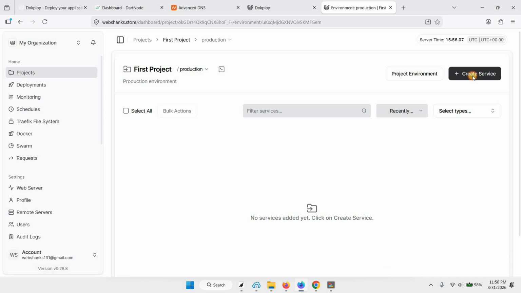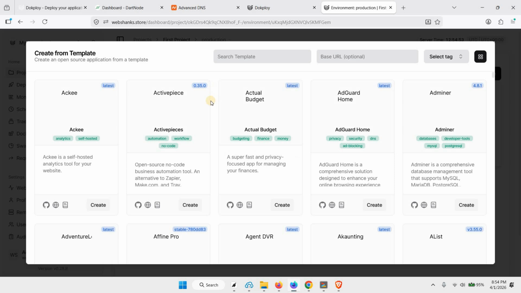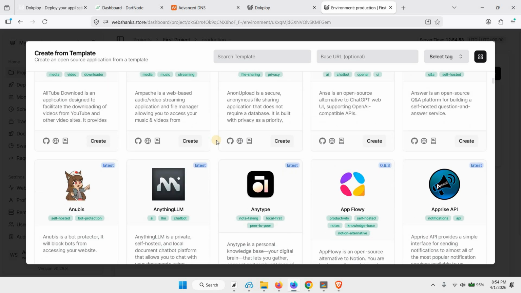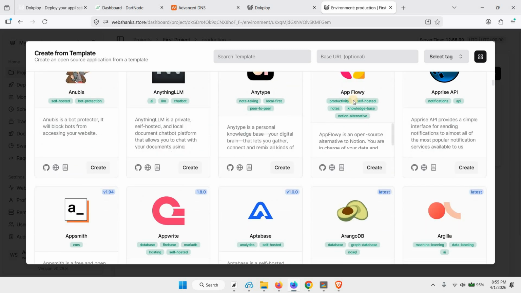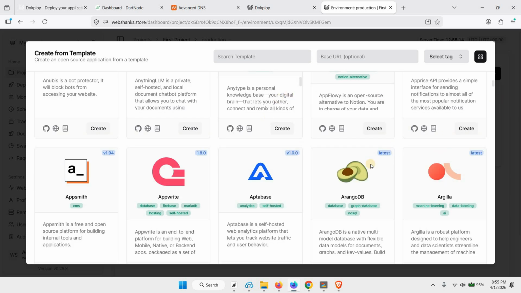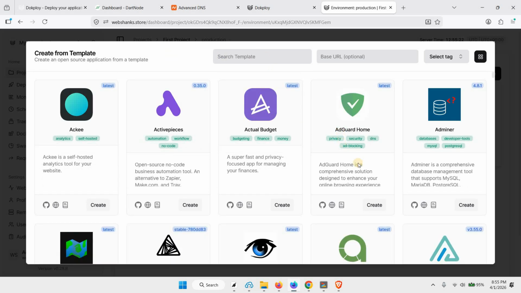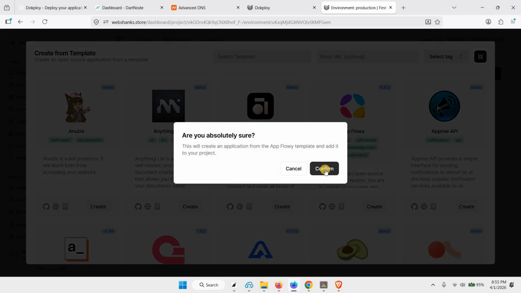Then we will go to create service, and you can choose an application if you have a repository on your GitHub. We are going to choose template, and we will select a template here. Okay, we'll try this app, AppFlowy. You can also choose WordPress, there is WordPress here. Let's try AppFlowy. Just click create, click confirm.